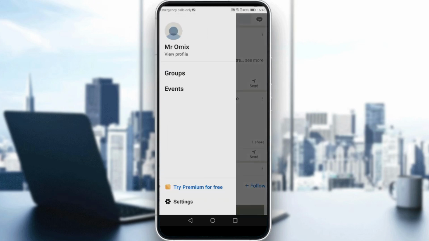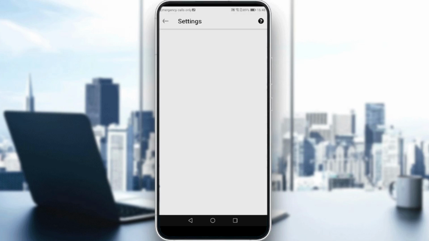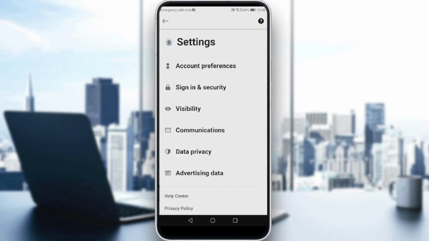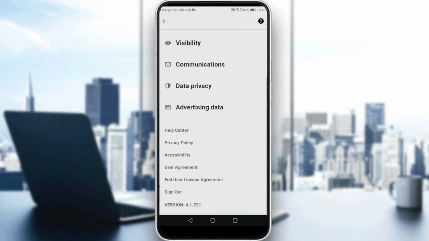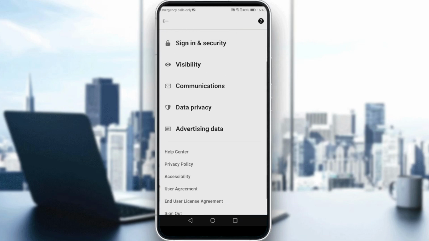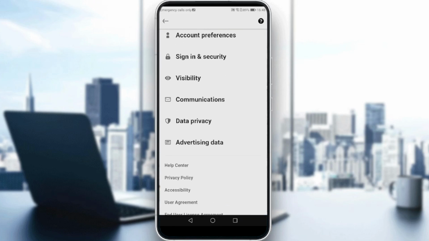Let me just click it again. And as you can see here, all you need to do is select settings. Wait until it loads, and here you would like to go to your settings on privacy and click on visibility.